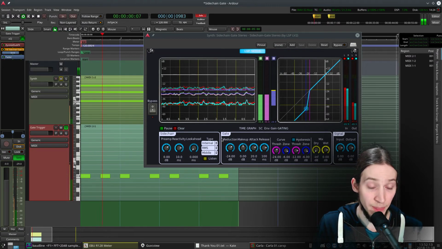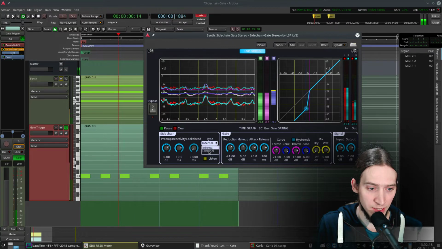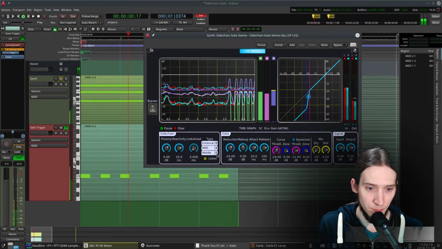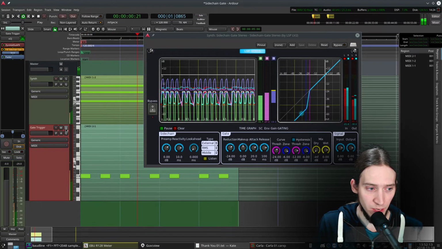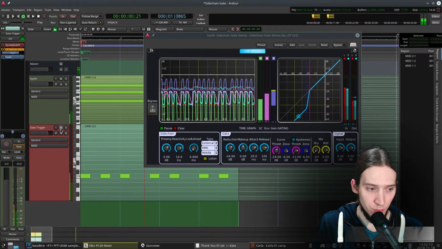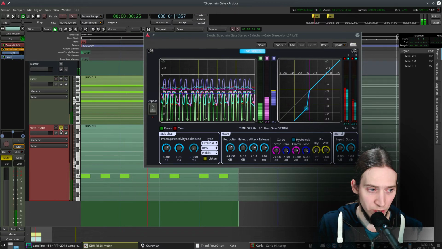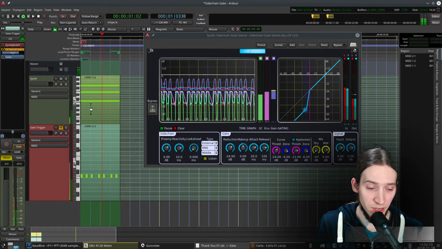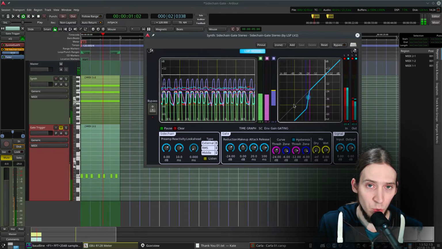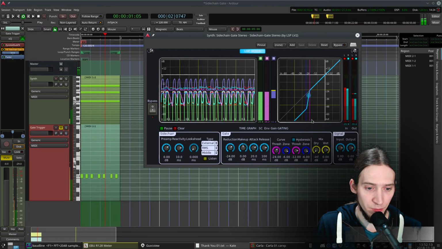I close this. Now, in this LSP sidechain gate, I change the internal type to external, which means it's using the sidechain input now. Now I can mute my gate trigger, and you can hear it already has an effect. This rhythm is being put onto this synth track. Now we can tweak this, make it sound better.